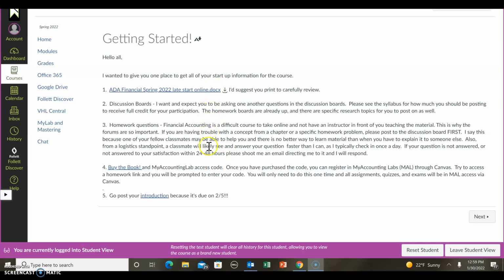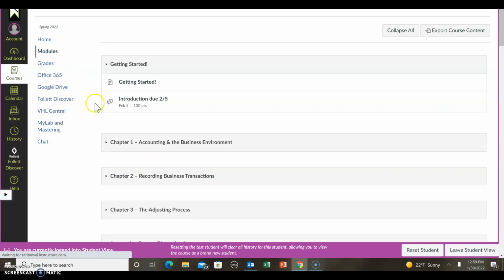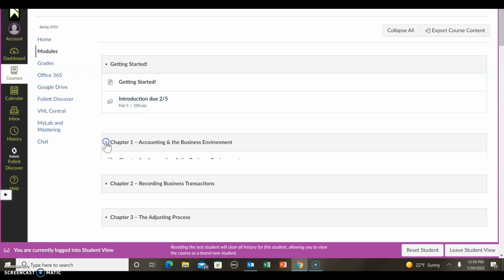All right, there's more information here. There is a link to information on buying the book and a link to your first assignment, which is the introduction discussion board, and that is due on the 5th, which is Saturday, I believe. So get that in. Let's go back to modules and look at chapter 1.